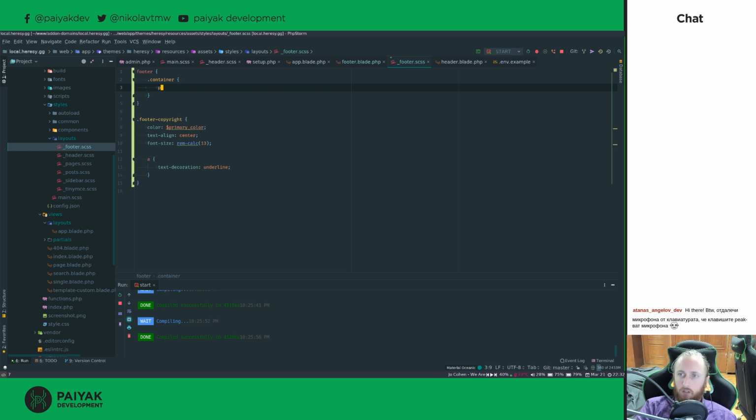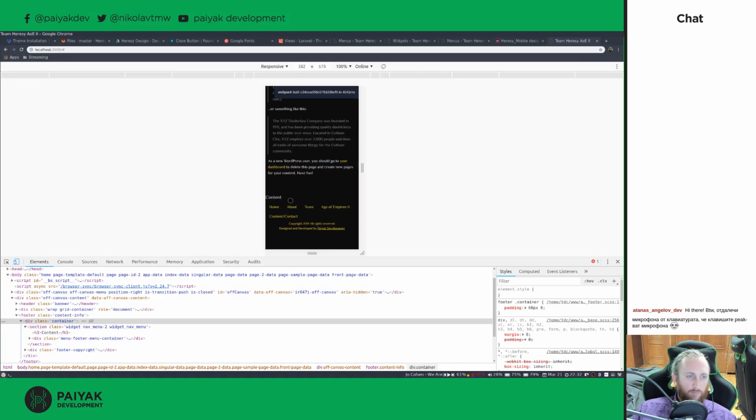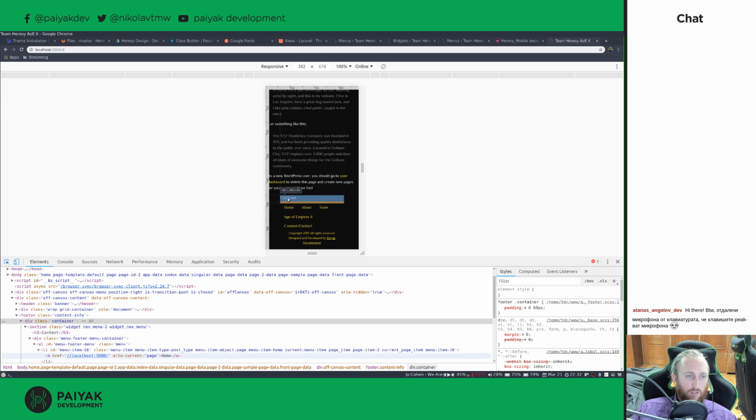Footer container, we want it to have padding. I don't know how in like 9 years of coding I never remembered which argument goes where for padding. And I got it wrong, of course. Okay. Let's see. That should be better. There we go. Okay. Cool.